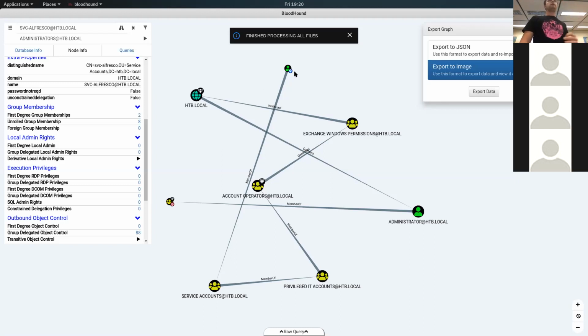So we know now that Alfresco is a member of a group, which is a member of a group, which is a member of a group, which has complete generic all permissions to this group. And this group has a WriteDACL to the entire domain, htb.local, and this little diamond means that's the entire domain, which is sort of like what we want. WriteDACL means that you can write to the ACL. The ACL is the access control list, which means we can change the permissions of the entire domain, if we have those permissions, which we do.